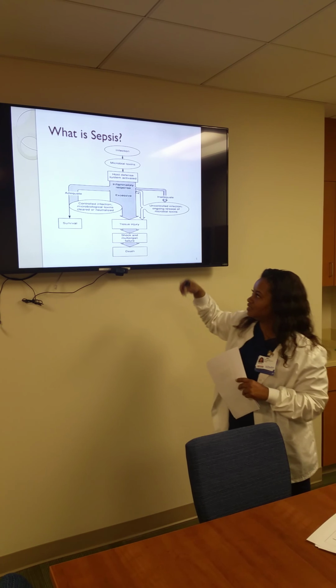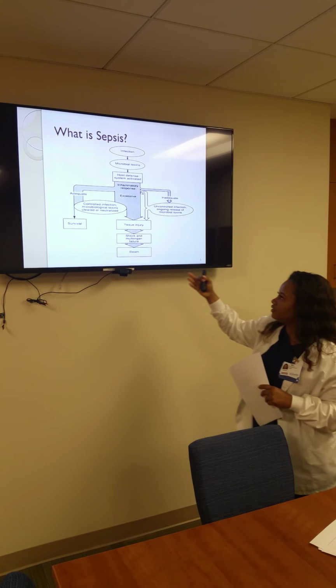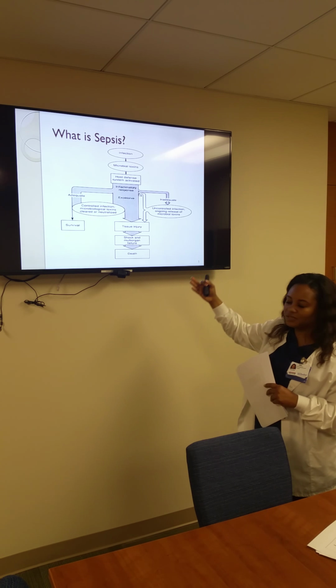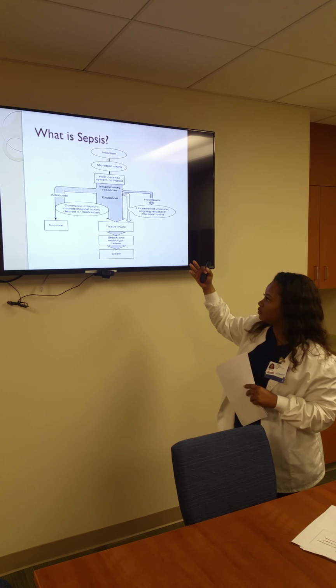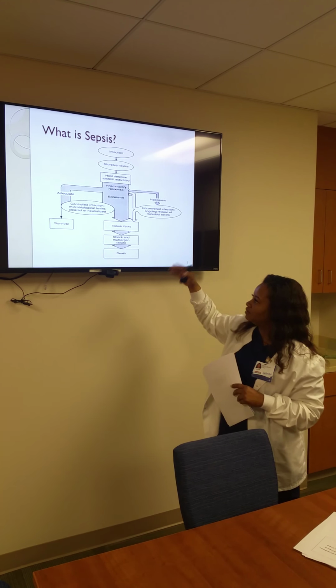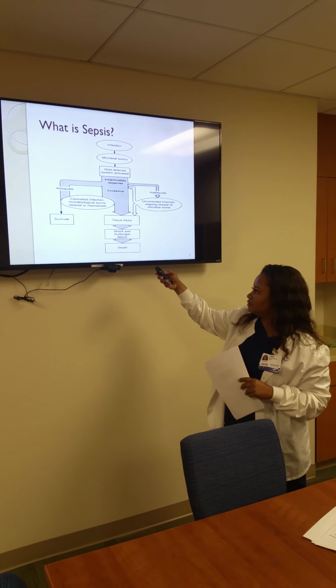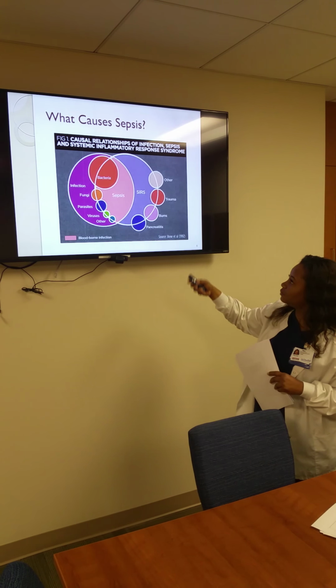Now this is what we don't want. Here you will see the patient will have respiratory failure. You may even see cardiogenic shock and those types of things. And then death, which is what we definitely want to prevent.